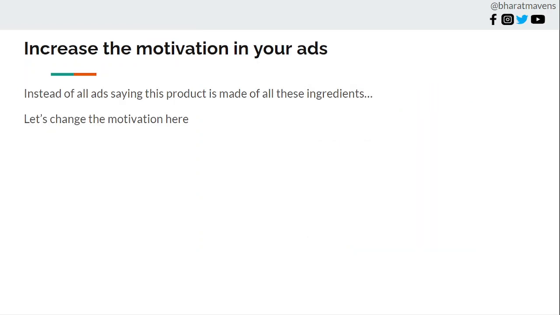Then, second, increase the motivation in your ads. We have a firm belief: instead of all ads saying this product is made of all these ingredients, let's change the motivation. If you can provide enough motivation in your ads, then no matter how bad the design of your landing page is, it will still convert at least at a decent rate, though it might not convert at a high rate. If you can provide enough motivation for people to know that this is the most important product of their life, and this is the most important product to eliminate all the pain, then they will surely buy your product.